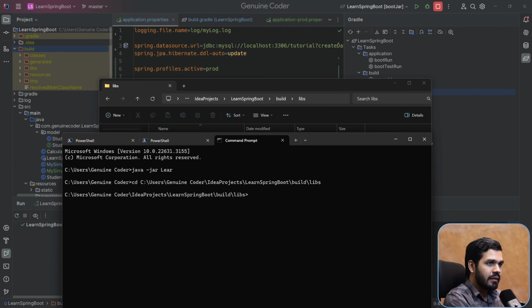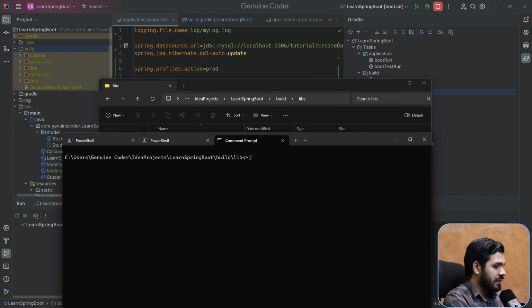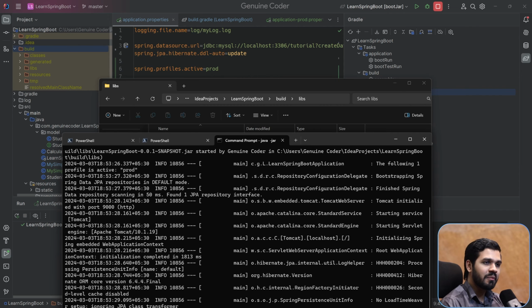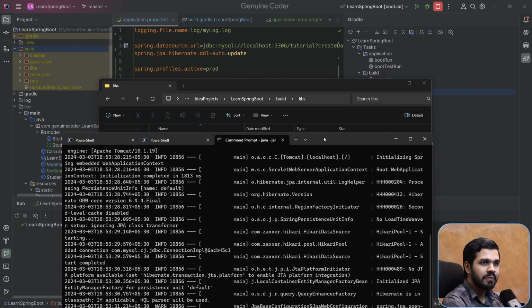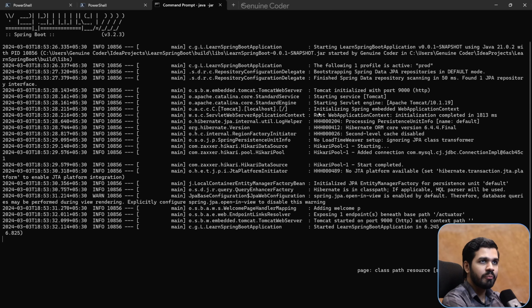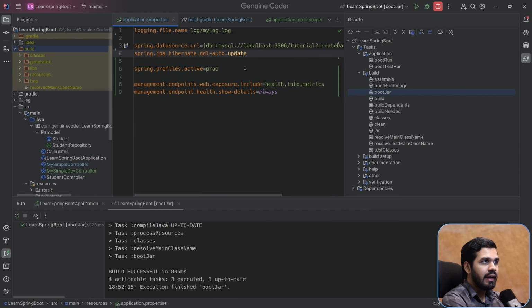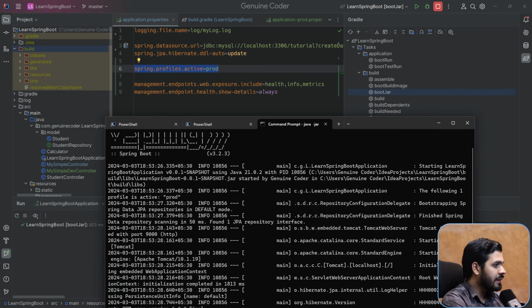cd, cls, java -jar. Then I will give the learn Spring Boot snap.jar. And here you can see the application is starting properly. You can see the production profile is set. It is using the production profile, because I have specified spring.profiles.active in there.